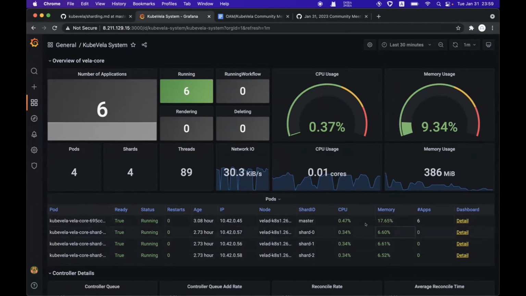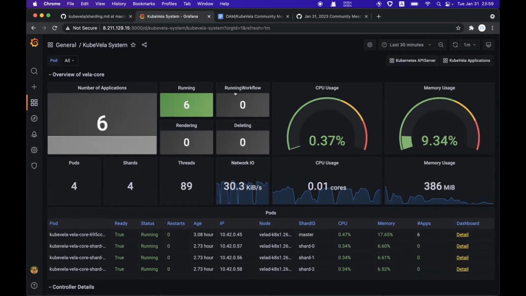There are also memory use and CPU use. So if you find that some controller might be running with high load, you will see that some of the pods will have high memory use or CPU use. In that case, you may like to adjust your scheduling strategy or let other shards handle more applications. And here are the overall stats for the applications.